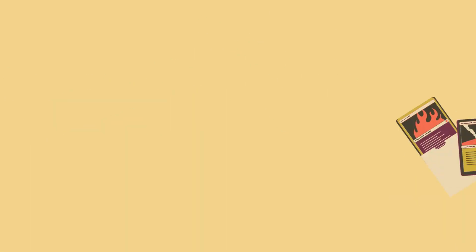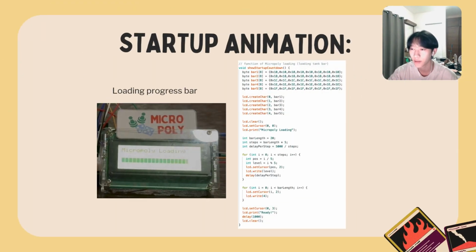Next, startup animation for the loading progress bar. I got this code from the internet. I already gave the credit. Let's see how it works. At first, make the arrays and register the characters into the LCD memory so it can draw. Print the Micropoly loading like the picture, and then set the progress bar by bar length, step, delay. Then the first for loop is for filling the black color into the bar, and the second for loop is for after filling all the black color into the bar. Then print ready.